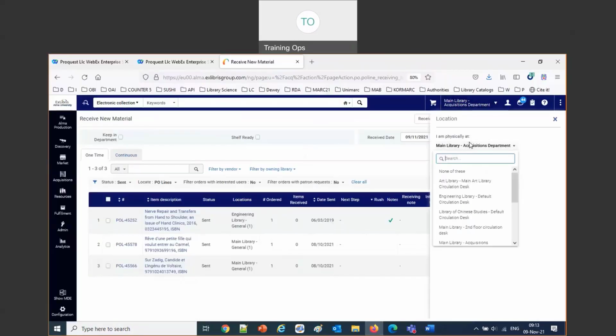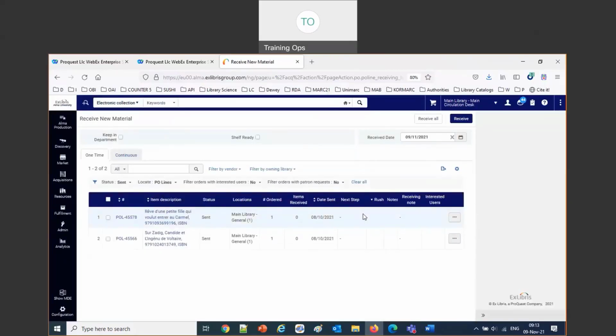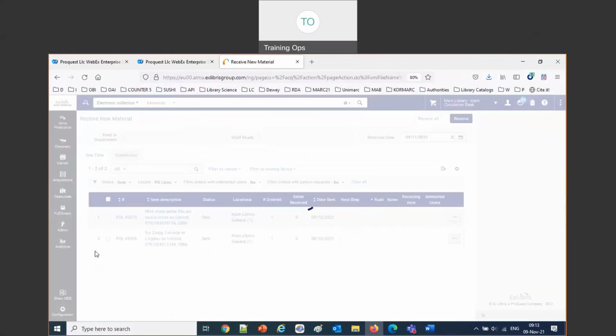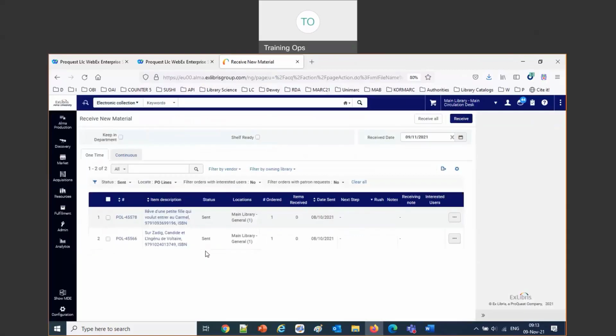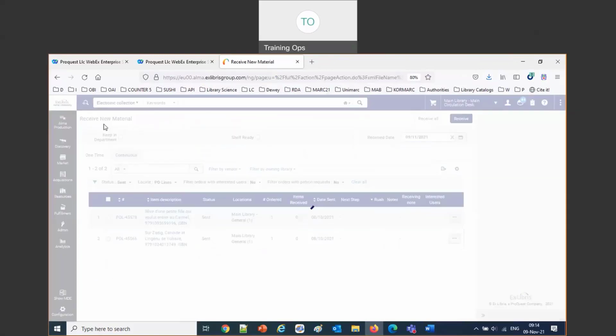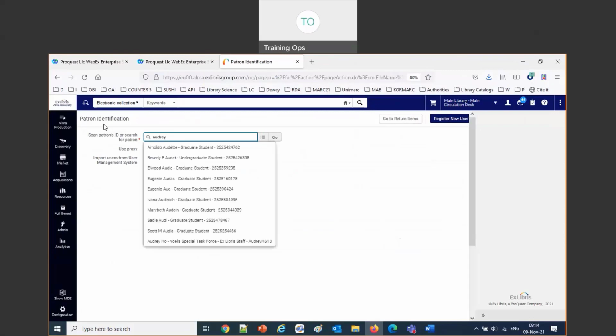So I'm still at a circulation desk. Let's go get it. Main library's main circulation desk. So here I can also receive new material. I'm in the receive new material, and even if I were to go directly from the menu, I have no problem doing that. And I can also at the same time do regular circulation, such as manage patron services.